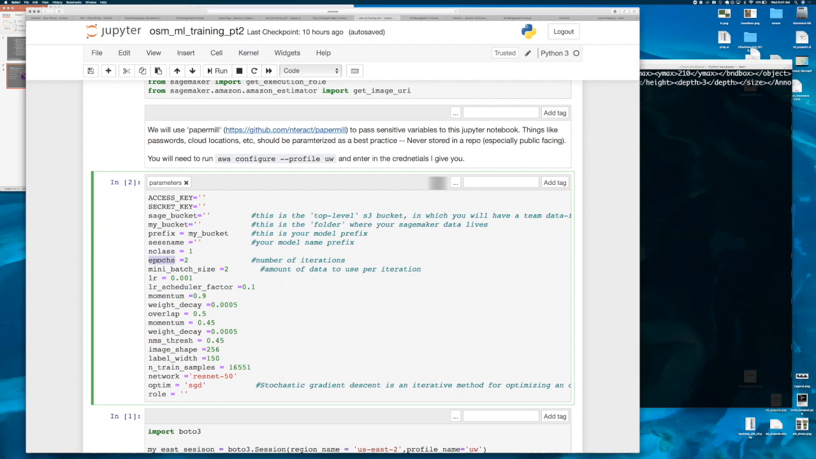Epochs are basically the number of times we're going to iterate through the statistical model. How many times do we want to try to update the weights?